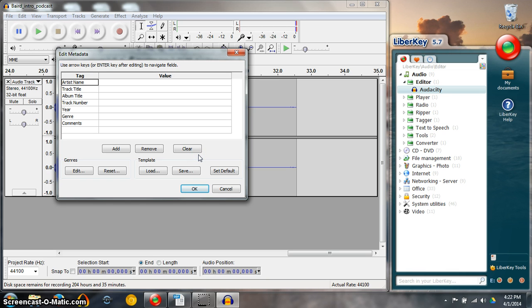This option comes up. This would be if you actually had to put in extra information. We don't really need to do that. We're just going to go ahead and say OK.